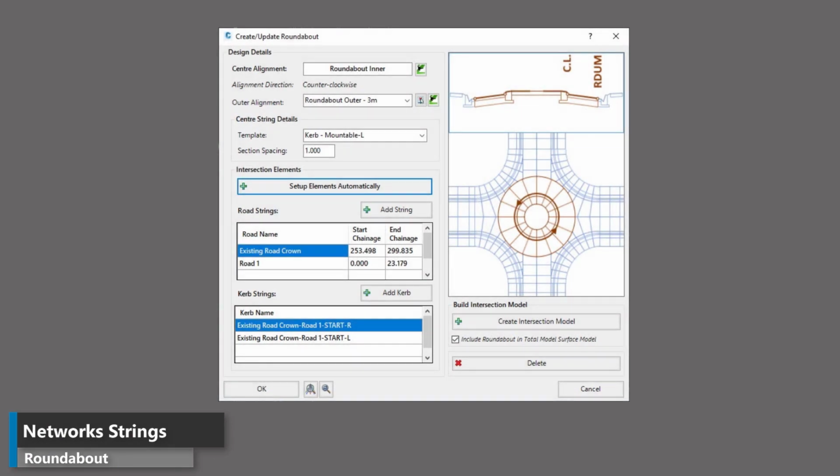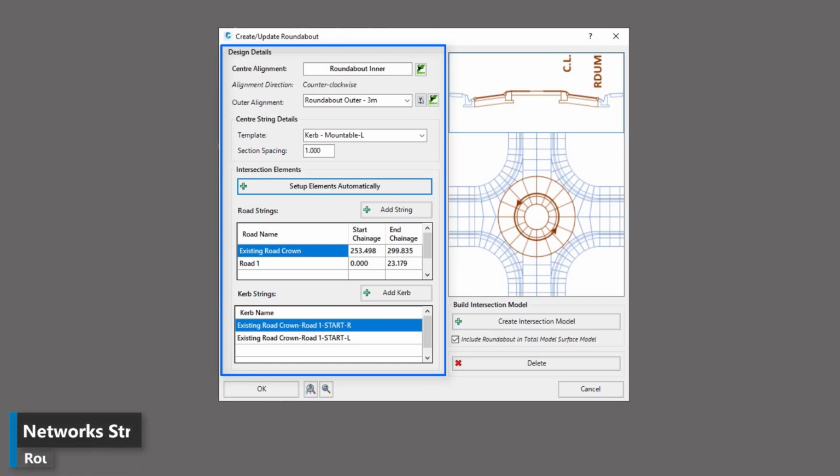The Roundabout tool has now been redeveloped with the inclusion of the hover graphics. The workflow for this particular tool has now been structured entirely on the left hand side, so there is a clear path for users to follow for the creation and management of the roundabout.